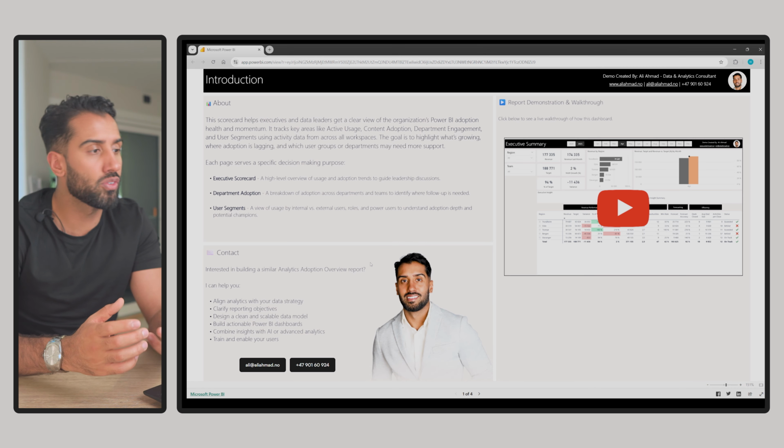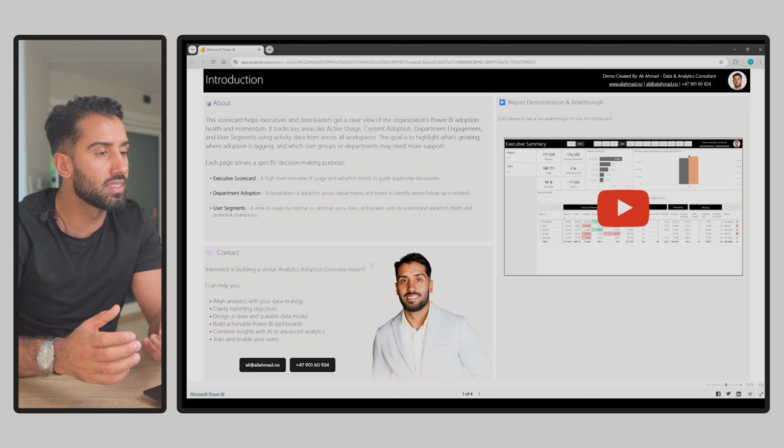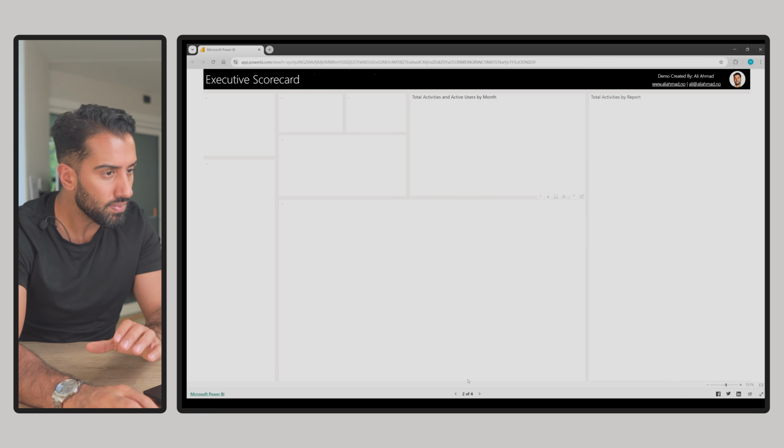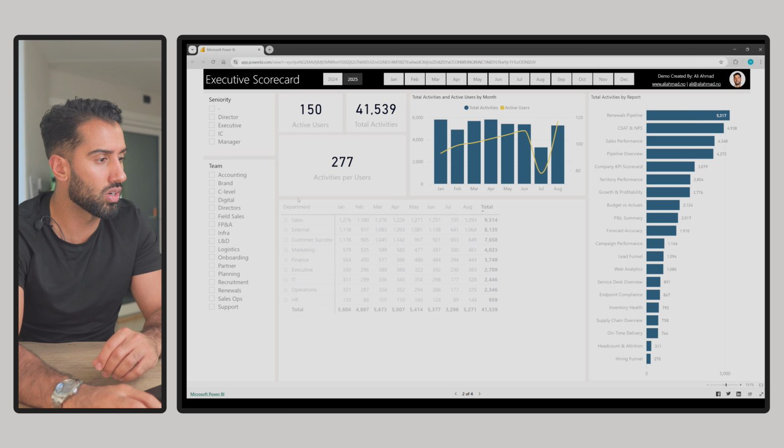Let's dive in. So let's take a look at this analytics adoption overview report. Now, as usual, the first page is just a bit of an introduction. It tells a little bit about the report and the context and what it is about. So feel free to read about that if you want to. But if we go to the first page, we get to the executive scorecard.